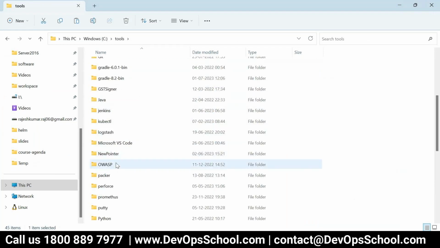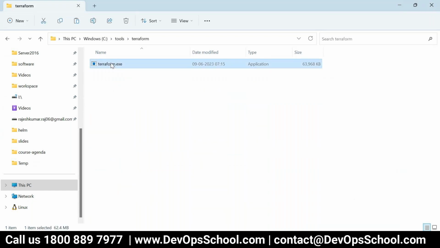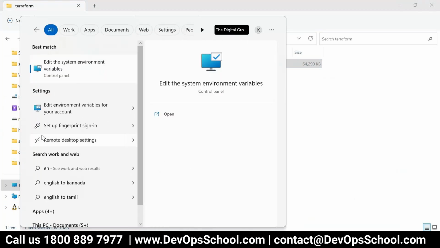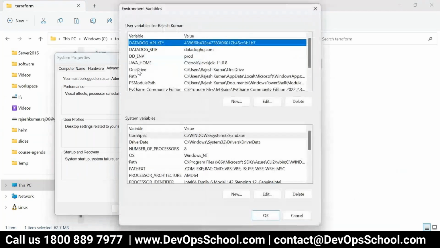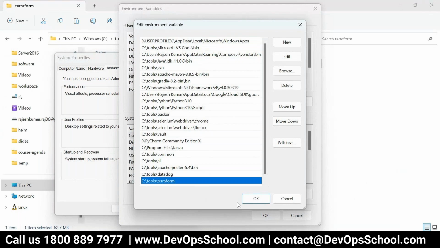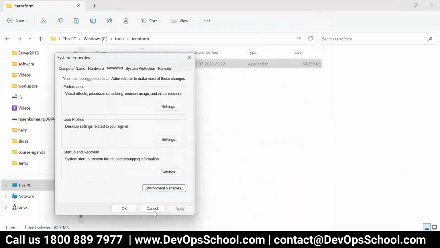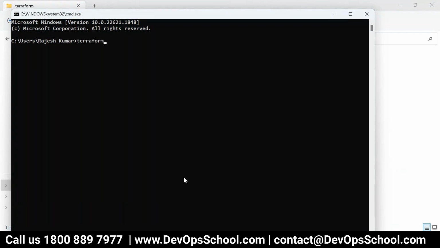Where is the Terraform? Can you locate it? Here it is. Now this is the old executable. I'll delete it and copy the new one. That's all. Now this path I will add in the environment variables, so I don't have to worry about the full path again and again. It's already added. I'll show you. Here it is, C tools Terraform. That's all. Once you are done with it, open a command prompt and just type terraform.